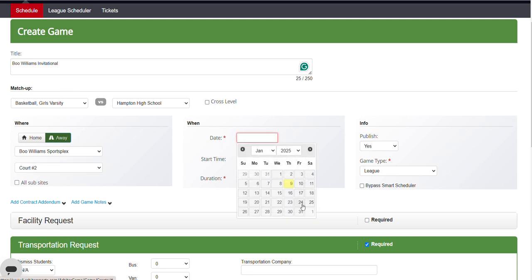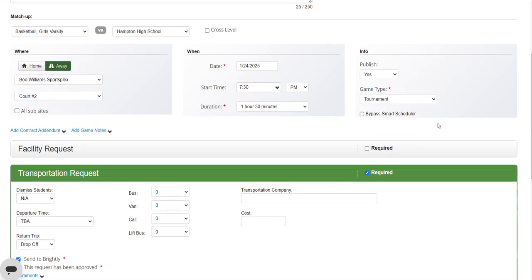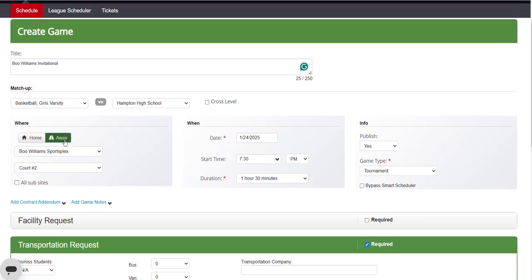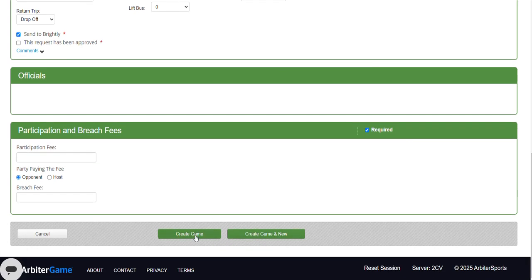Let's say it is the 24th. 7:30 sounds good. It's an hour and a half. Now, here's the key thing: let's just mark this as a tournament. And guess what? We're good to go. Again, mark them all as away. Pick your site. If it's the school, then it'll populate automatically. If it's a third party, you're going to have to add it to your site list like I did. And then notice here, it's not going to bother our officials at all. And then we're just going to hit create game.